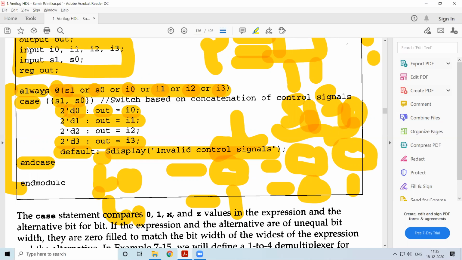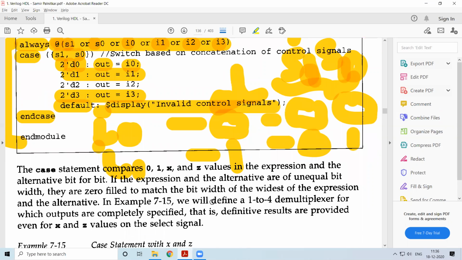This case statement is the only statement which belongs to this always block. Therefore, you don't have a begin and end for this. So this case is the only statement present for this always statement, and there is no need to worry about the begin and end. Even if you put them, it is not a problem. So this is what is happening.